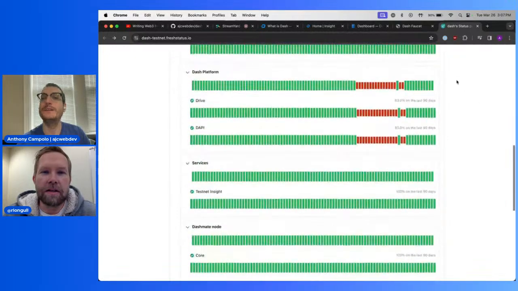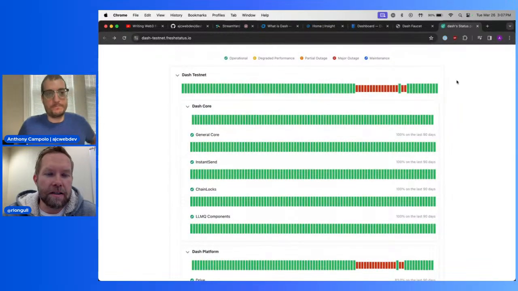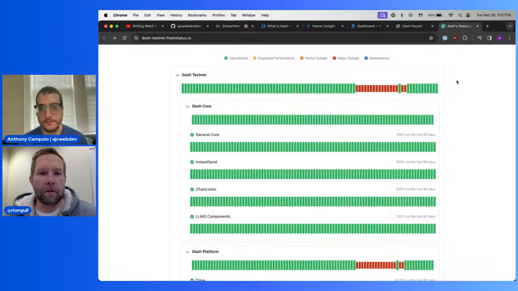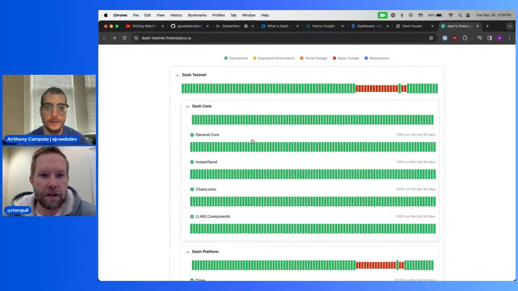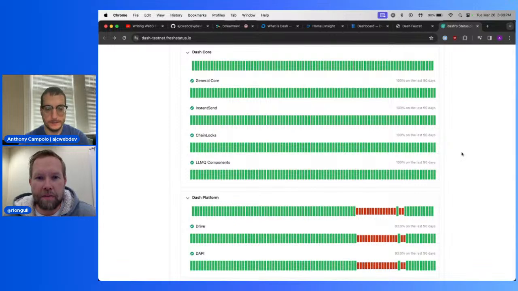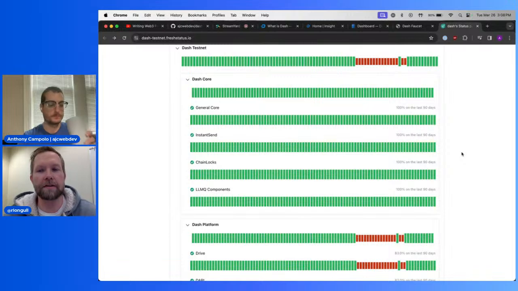So you can see the major categories. Dash testnet is a network, and the network has nodes, and those nodes are running different software. Part of that software that they're running, you could categorize under Dash Core. That's what I was talking about with the proof of work chain. And you can see under Dash Core, there are several subcategories: Dash General Core, Instant Send. These are features of Core and whether certain features are working or not. So according to this status page, everything on Core in the testnet environment, a network, is functioning.